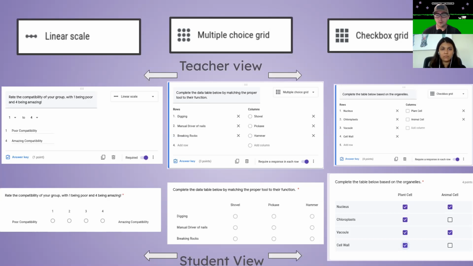When we're looking at a multiple choice grid, when we are creating it, we're going to see 2 columns. We're going to see a column for rows, which I know is kind of confusing. And then we're going to see the column for columns. And then we can go through and mark what those labels are going to be. And then the student can go down and see, okay, for this example, if I'm digging, which tool do I want to use? If I'm going to be breaking rocks, which tool am I going to use? So they can answer multiple questions and choose different responses within that question.